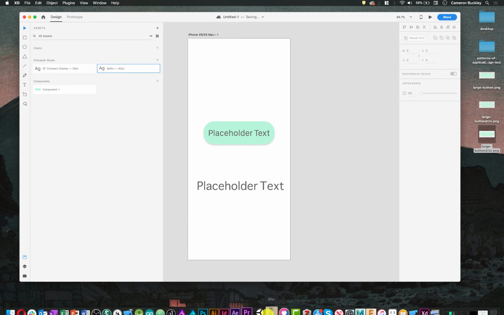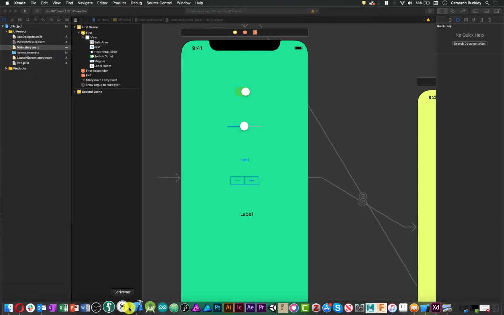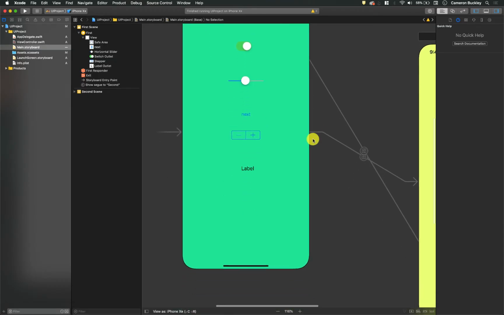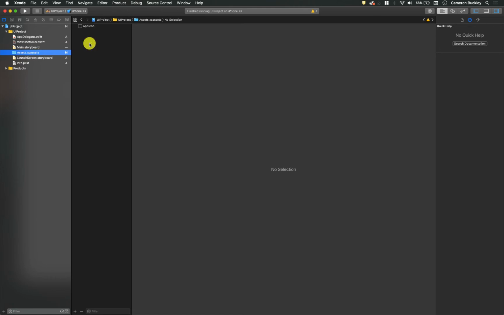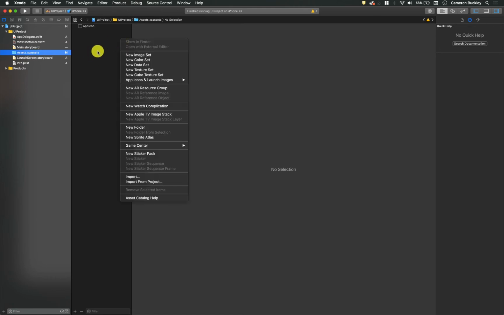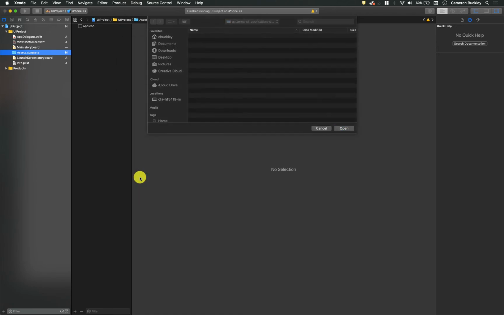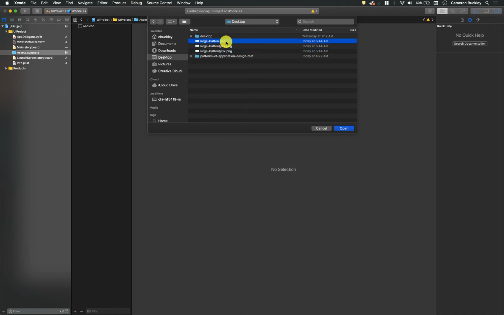So let's go ahead and go back to Xcode now. And within Xcode, I have my kind of bad project. And what I'm going to do is import those elements into my Assets.xcassets folder. So there's a couple of different ways to do this. One is I can right-click and say import, which is what I'm going to do here. And then on my desktop, I'm going to just select that first button.